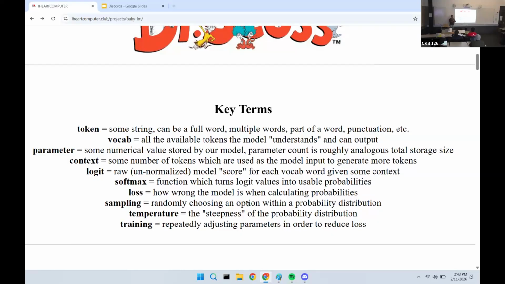And then finally, training is constantly running through this cycle and adjusting the parameters in order to reduce the loss and make better predictions.